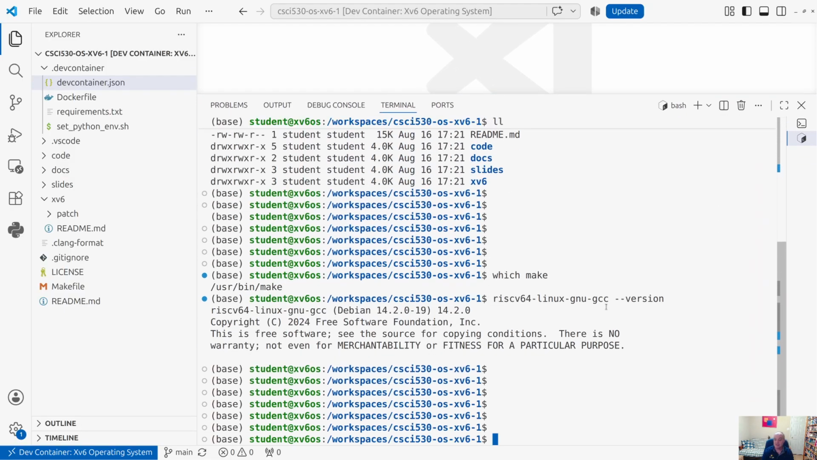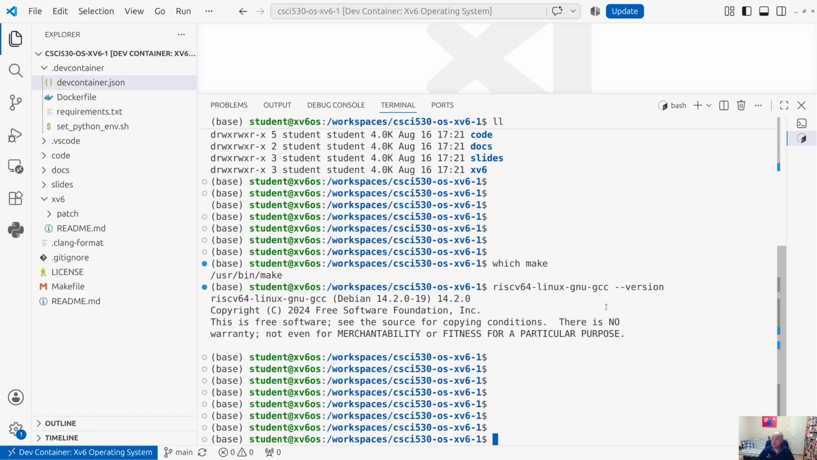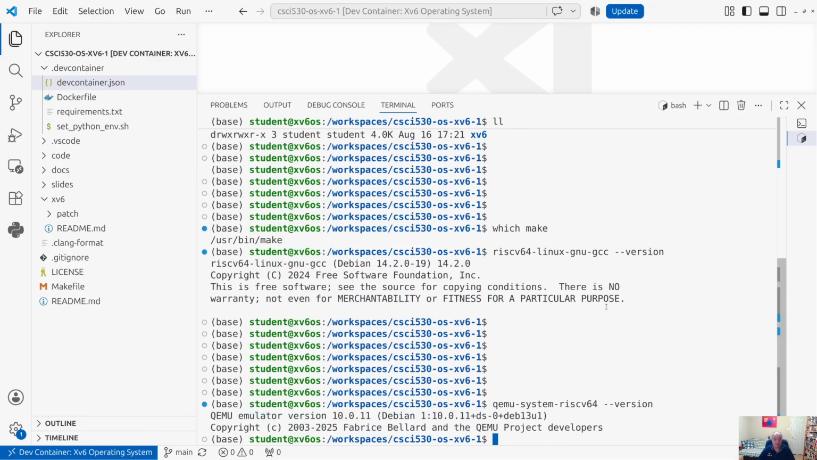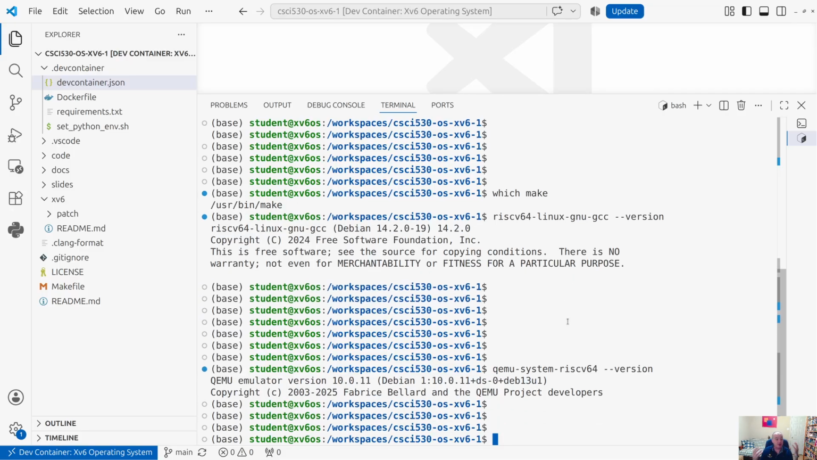It's also important to have the QEMU emulator available that can run RISC-V, so you might want to check that one's available. You should find version 10 or above of that on your system. Assuming those are available, you can go ahead.